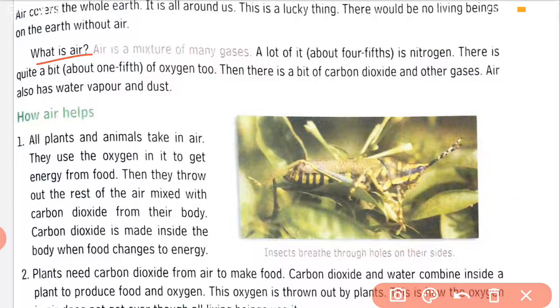What is air? Air is a mixture of many gases. A lot of it, about 3/4, is nitrogen. There is quite a bit, about 1/5 of oxygen too. Then there is a bit of carbon dioxide and other gases. Air also has water vapor and dust.